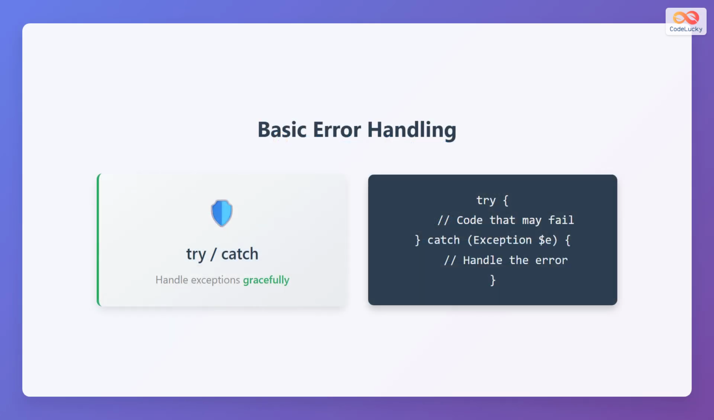One of the fundamental techniques for handling errors in PHP is using try and catch blocks. The try block encloses the code that might potentially throw an exception or error. If an error occurs within the try block, the execution is immediately transferred to the catch block. The catch block then handles the error gracefully, preventing the script from crashing and allowing you to take appropriate action, such as logging the error or displaying a user-friendly message.